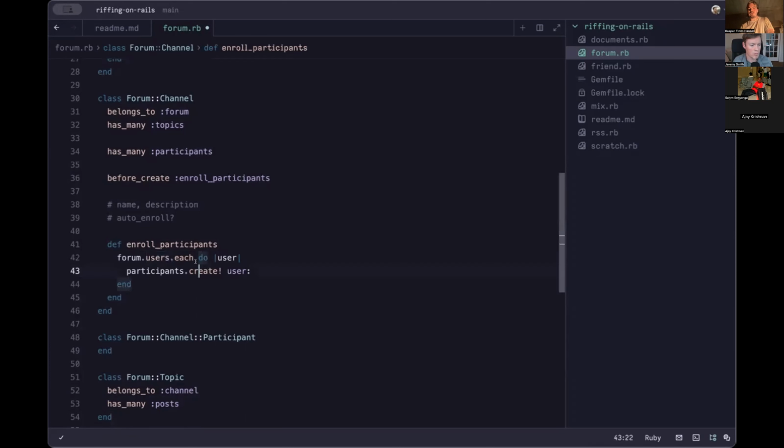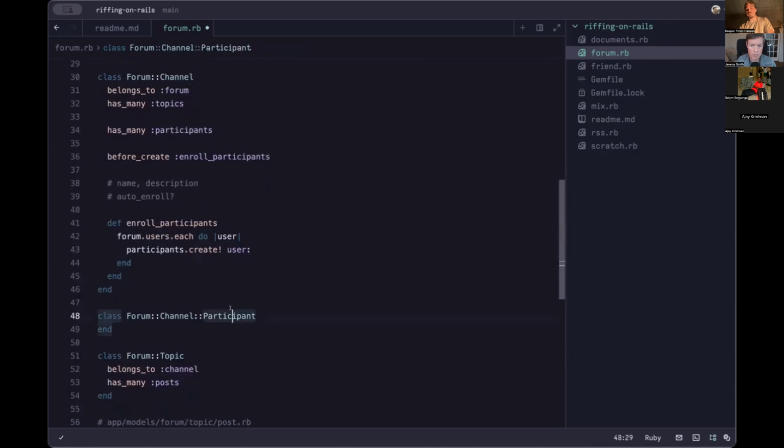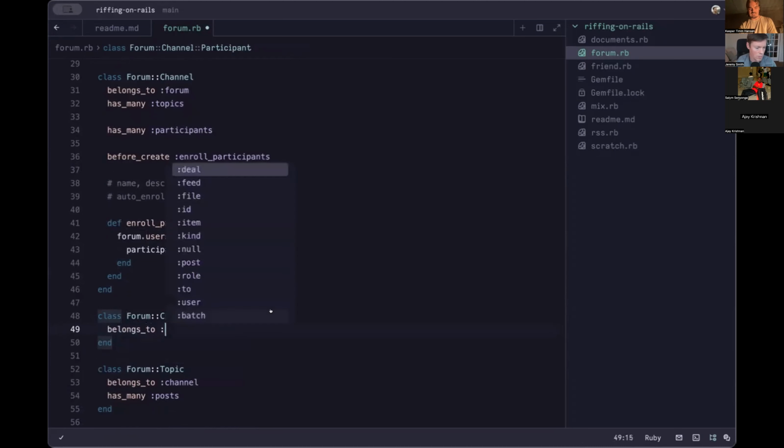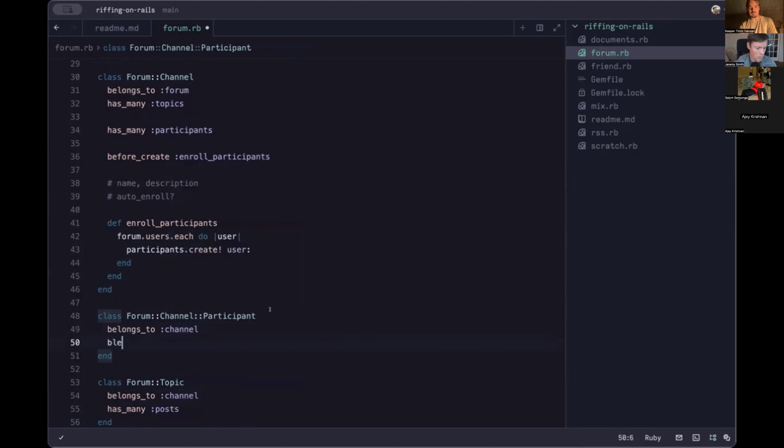And that's where something like using an insert all comes in, so it's a single statement to just say, hey, create all these, and keep these participants pretty simple. They're really just meant to be a join table. Hopefully there's no other attributes on it besides the channel, and it belongs to a user.